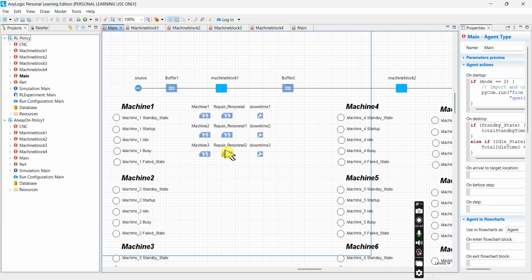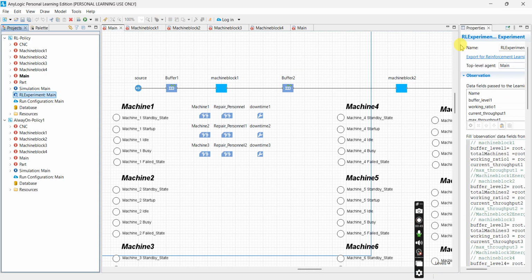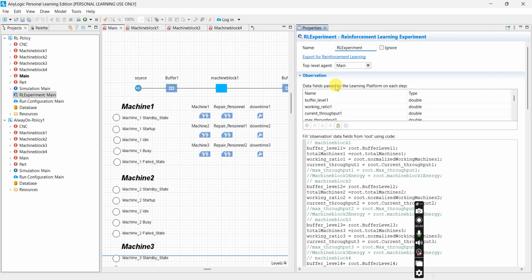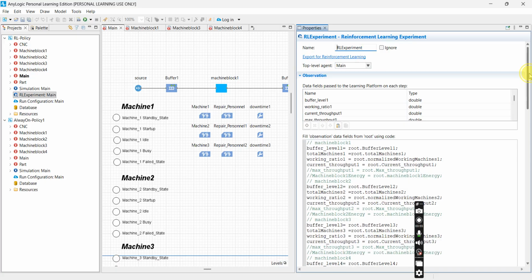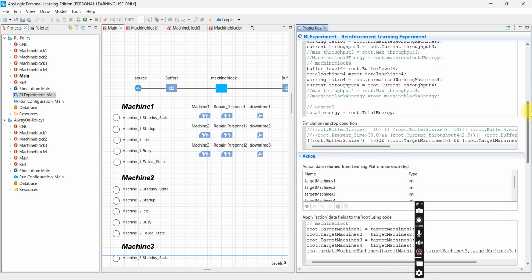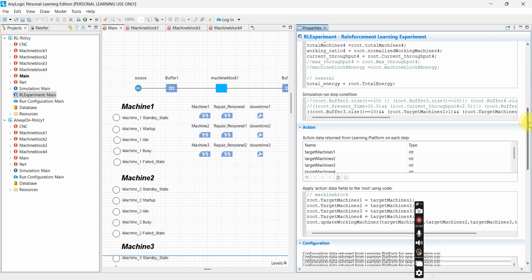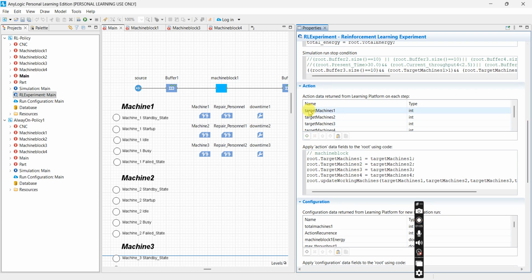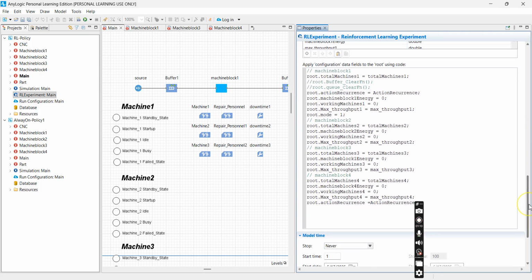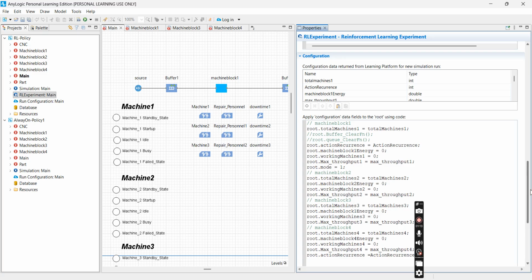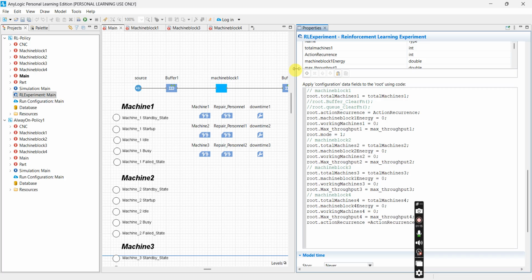Now, to implement reinforcement learning in Anylogic, there is a special feature known as RL experiment, which has three sections. First is observation, second is action, the third is configuration. In the observation, we define what parameters the agent should be observing, and the action section defines what action the agent should take. And in the configuration, we define the default, initial values of the simulation.